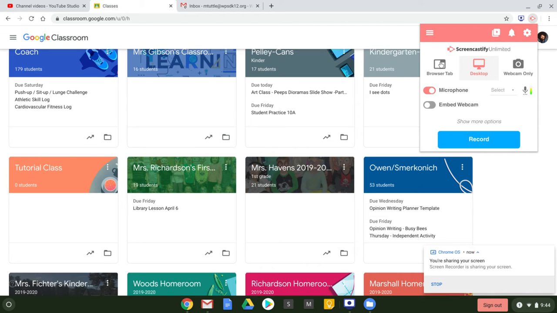If you just want to record one browser tab, like you're not going to be switching between different tabs, you can do that. Most of you will be recording your desktop instead, so that means anything that shows up on the screen will be recorded. If you just want to record yourself on the webcam, like maybe you're demonstrating something or reading a book to students, you can choose webcam only instead. And you'll get some different options down here depending on what you choose.